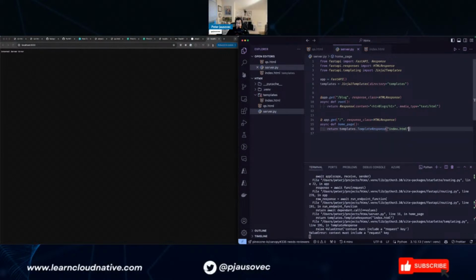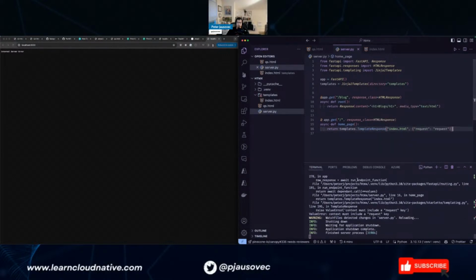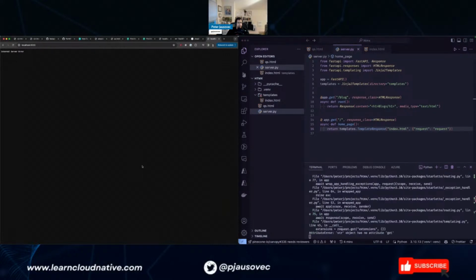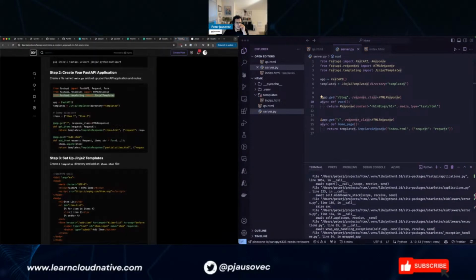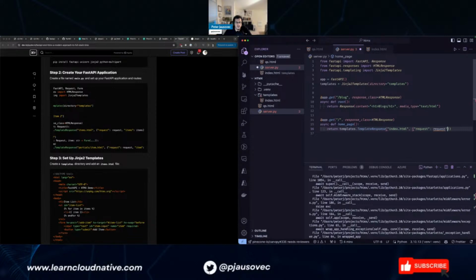Oh, it needs to include, what is a request key? Request? Is that how you pass in the request? Or string object has no attribute get? Oh, there's a space here. Look at that. Okay, one more. Request get extensions, templating. All right, let's look at what I'm missing here. So request, oh, it's just request. Never mind. Request. And this is something that's being passed in, right?